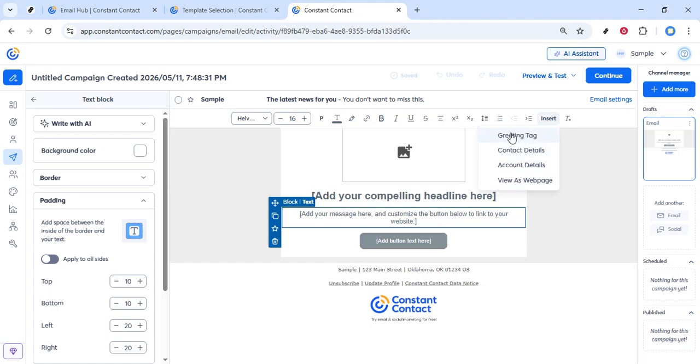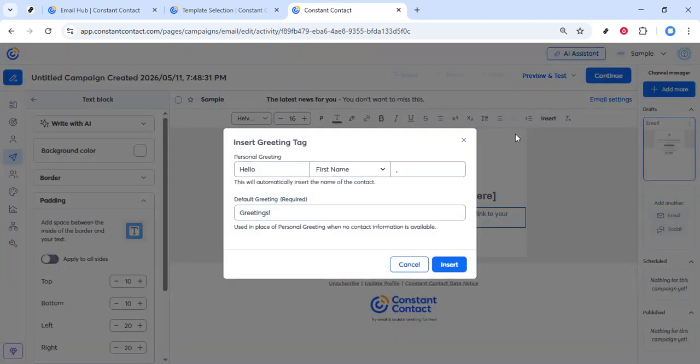From the menu, select Greeting Tag. This feature is what allows you to personalize each email with the recipient's name or other personal information. It's a simple yet effective way to make your emails feel more friendly and direct.